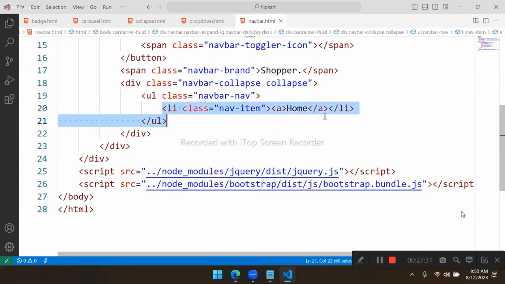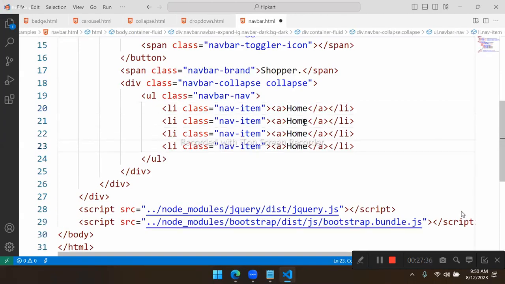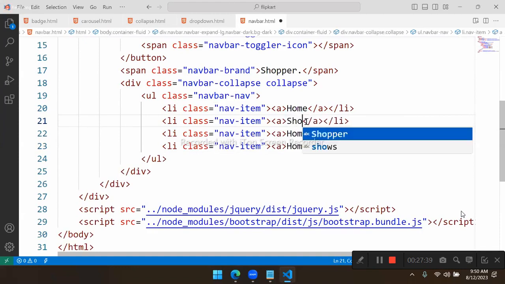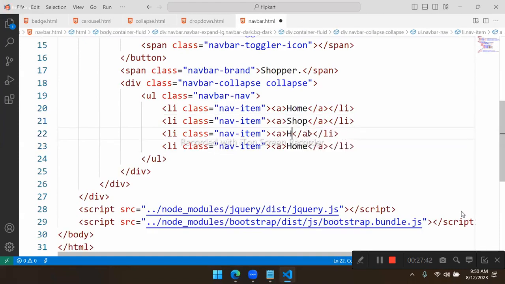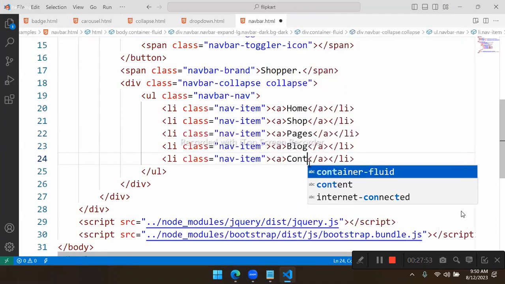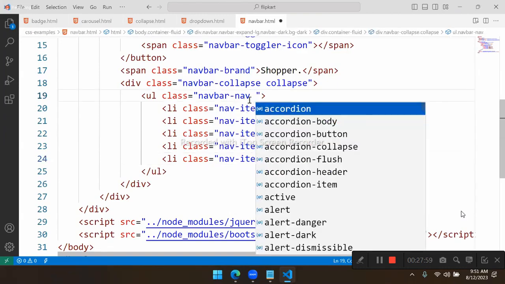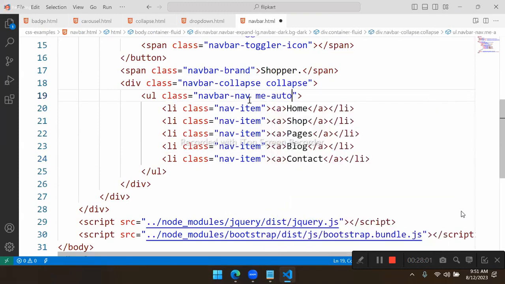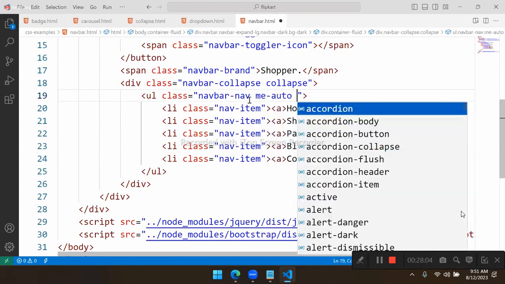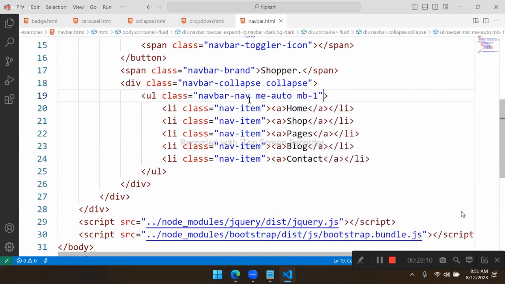Like this, I will copy some options. And you see now, this is now item home, some shop, and have some pages, and some blog, like this. We are having some options like this. We have contact like this. And this navbar navigation margin end as auto, means margin right is auto, margin bottom is some 1. Like this, we are adding some option.